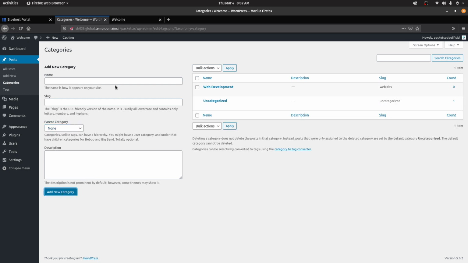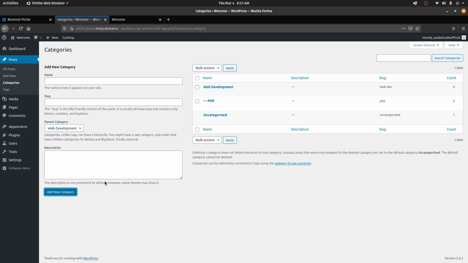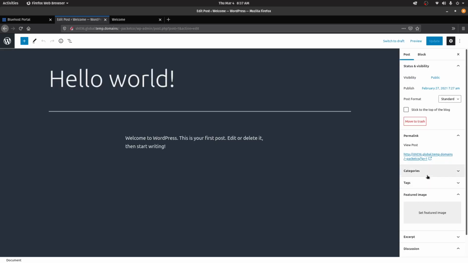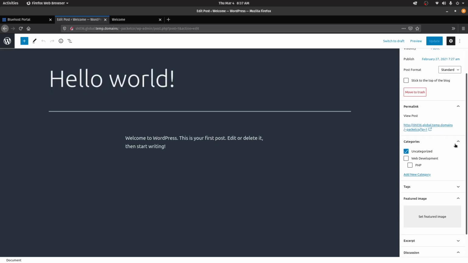Okay, so let's add one more category, and I'll give it as PHP, and the slug is going to be small cased, and I'll select the parent category to be web development, and I'll click on add category. So right now this PHP is actually present inside the web development category. So if I go to all posts, I can edit this particular post. I'll click on edit, and in here in the categories section, what I'll do is that I'll select the web development category and specifically PHP, and I'll click on update.